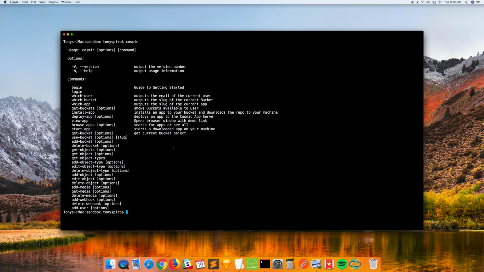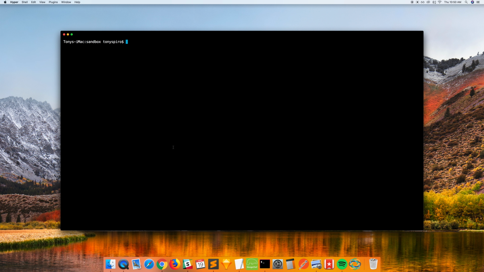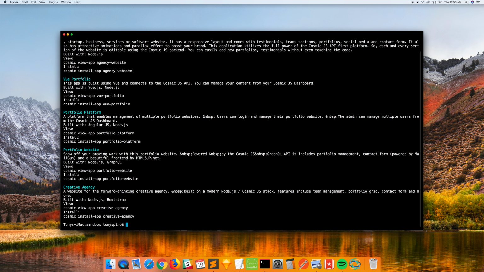So let's get started. I want to go ahead and just create a use case. Let's say I want to build a portfolio website. I want to start with a Cosmic JS powered app. So I will search the apps available by doing the command Cosmic browse apps, put a query flag on there for portfolio. Okay, so now we have quite a few portfolio apps available, and I see that this one is powered by GraphQL. That sounds cool. Let's take a look at it.